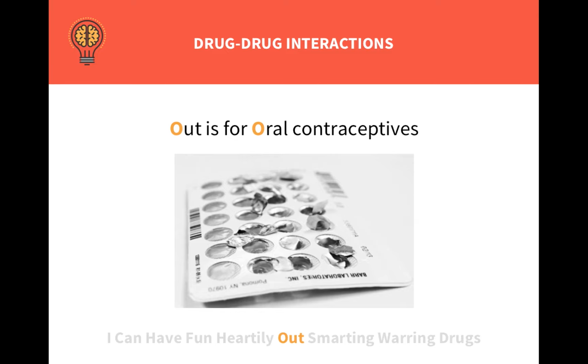OUT is for oral contraceptives. Specifically, you must be mindful to avoid certain medications for patients taking oral contraceptives to avoid inducing their metabolism and rendering the contraception ineffective. For example, patients prescribed CARB or BARB should not be taking an oral contraceptive and will need to seek alternative methods of contraception.